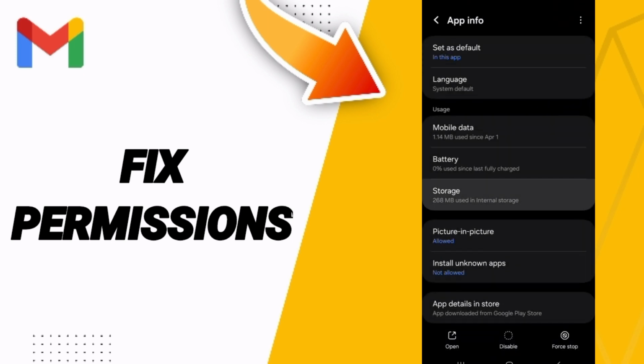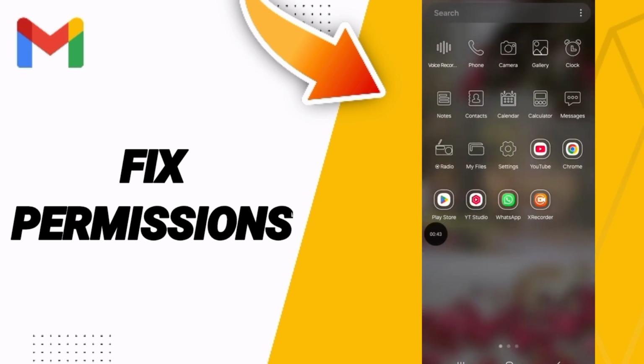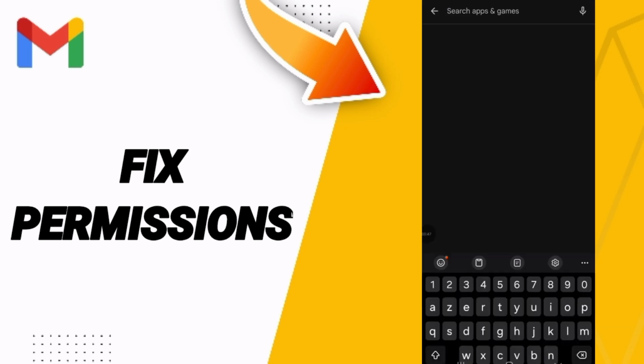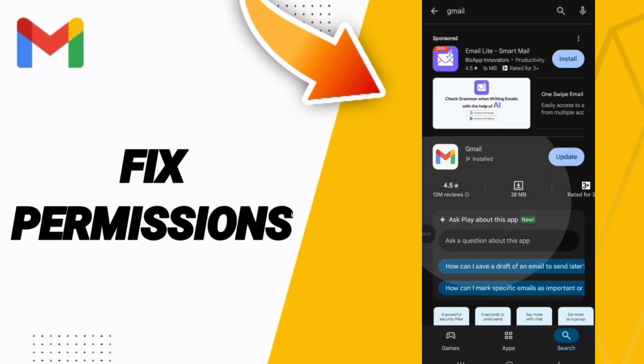Here we go to storage. Then we click on clear cache. After that we go to Play Store. You will search for Gmail, and then you will update your app.